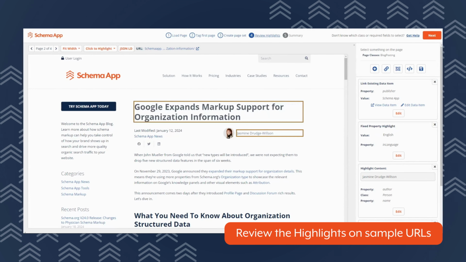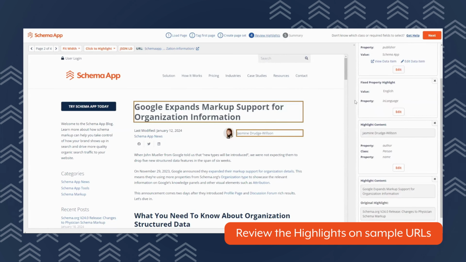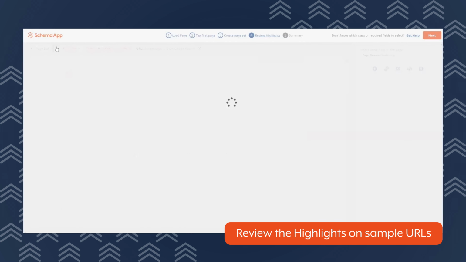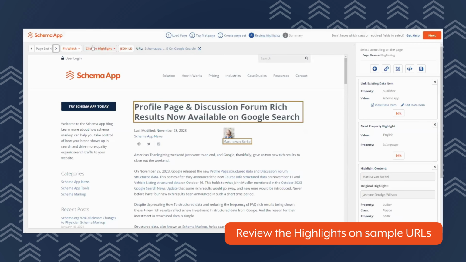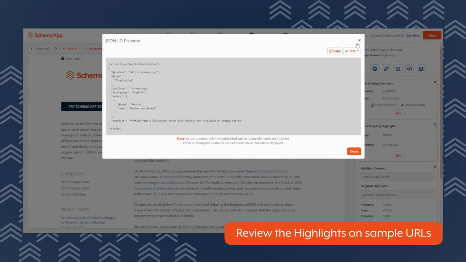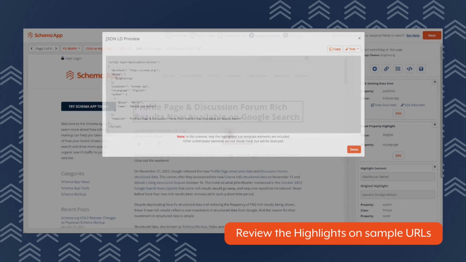The highlighter will load the other sample URLs, and you can confirm that the highlights are working the way that you would want them to. You can also review each sample URL. You're able to preview the JSON-LD and test it with Google's Rich Results Test or the Schema Markup Validator.